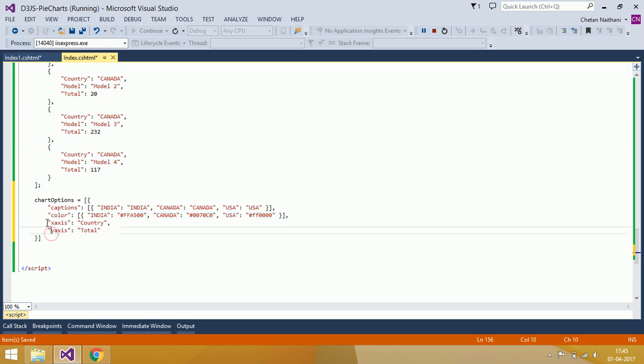And the third is x-axis. X-axis is the ordinal scale we are using. If you want to know about ordinal scale, or see the basics of D3JS, you can watch my first part of D3JS, that is Getting Started. For the ordinal scale we are using x-axis, and that x-axis is country right now. For example, it may be Canada, India, or USA. And y-axis is our second scale, as per which the area of our arc will be distributed, and that is total. For example, the total of model 4 for Canada is 117.